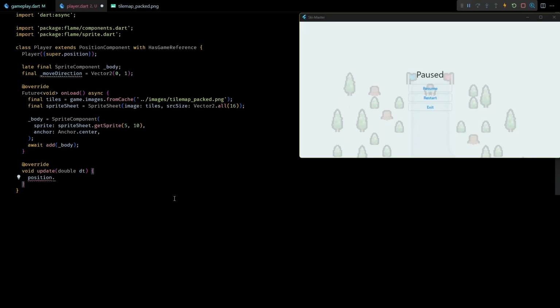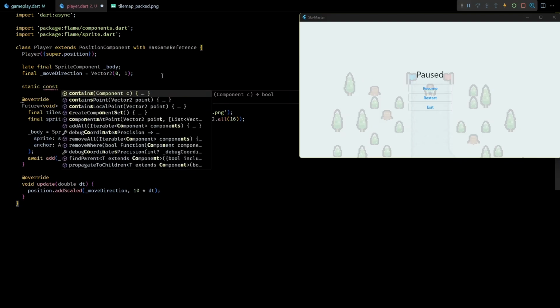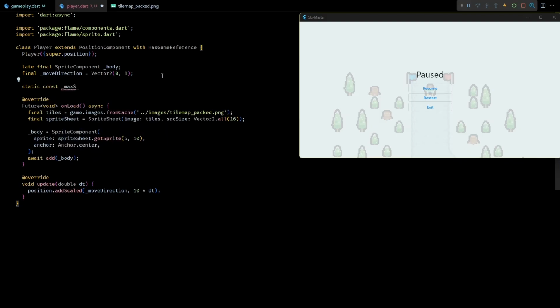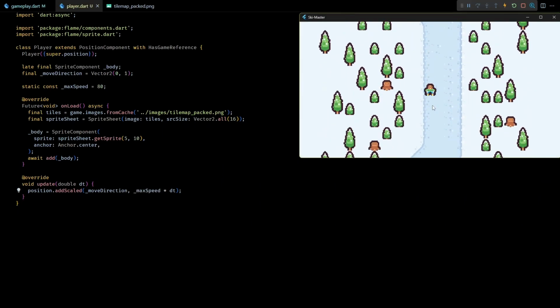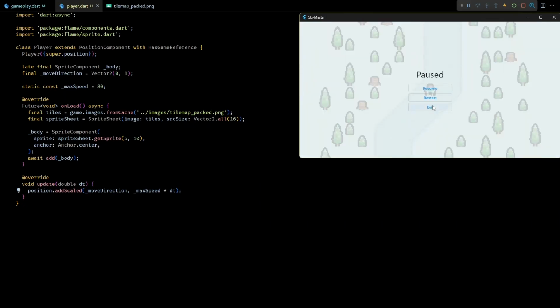In the update method, another way to update the position is by calling the addScaled method on position like this. Internally, it does the exact same thing. Next, instead of using the magic number 10 here, I'll create a private static const member called maxSpeed and set it to 80. This works fine, but it looks a bit odd that the player just shoots at max speed right from the start.